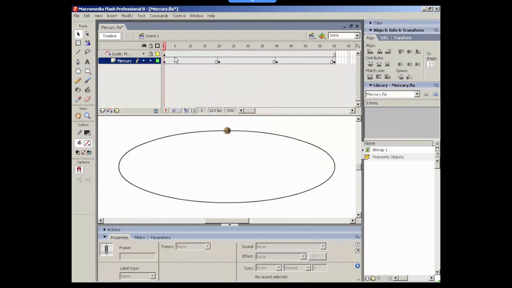A quick note about keyframes. Keyframes define the parameters of an object. So in this keyframe on the Mercury layer, this Mercury image is sitting at this point on the stage, it's this colour, and it's this size. At this keyframe, the image is still sitting at that point on the stage, it's still that size, and it's still that colour. We can change it now in this keyframe, and the original keyframe would remain as it was.